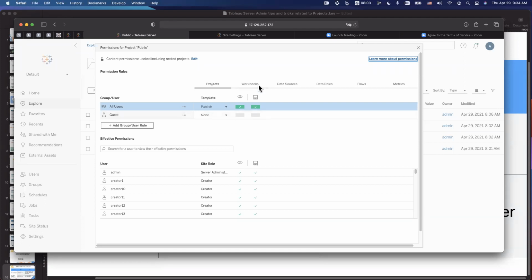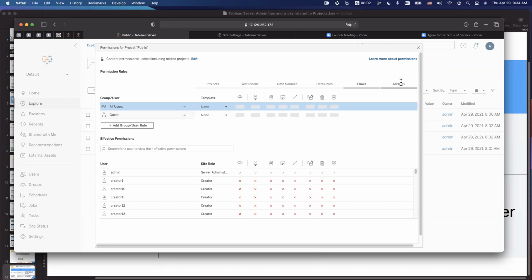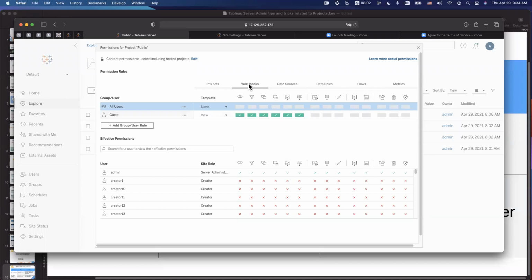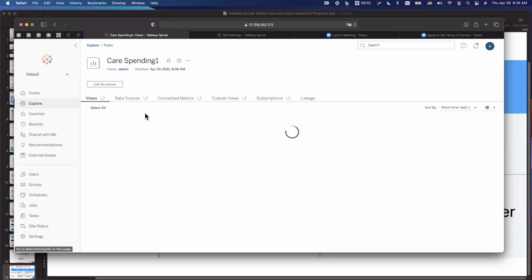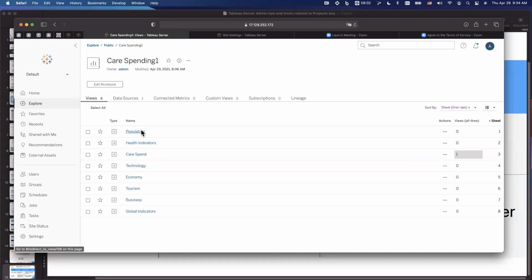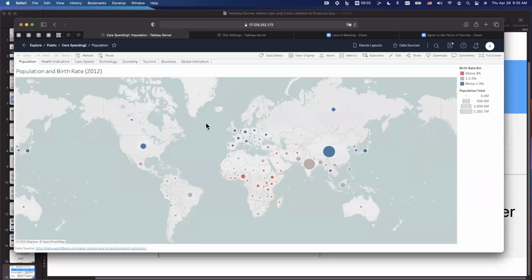I set the permission for the workbook. I gave it to every guest account. That's it. The rest doesn't matter because flows, hopefully no one publishes flows. If you want, you can also give a guest account here. Normally not, just workbook should do. It's locked. So let's see. I have a couple of workbooks already. I click one workbook. So here's how other people can access it.